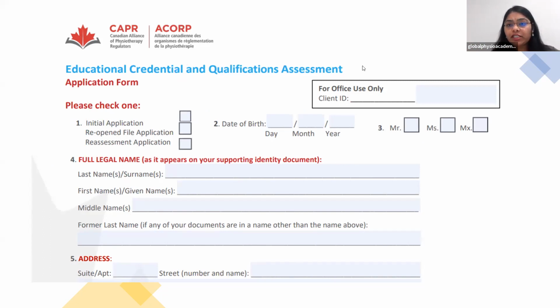Okay, now the fifth question, address. Again, I recommend that if you have any relative in Canada, you should provide the Canadian address. Why? Because I think there is $100 extra on the fee if you give your home country address, because they have to do the mail. Mail means post. Here in Canada, they use two words, email and mail. Mail means the regular post. Email means electronic.